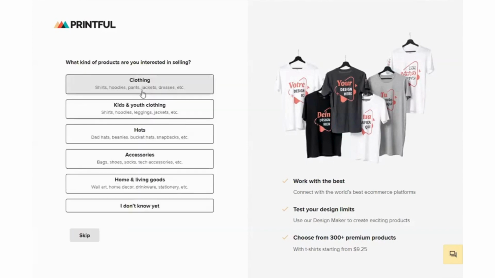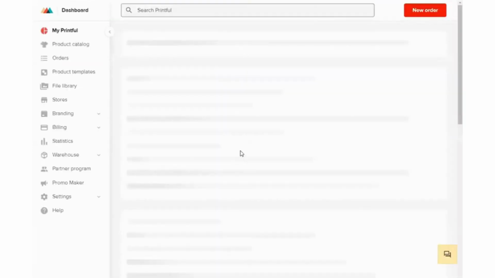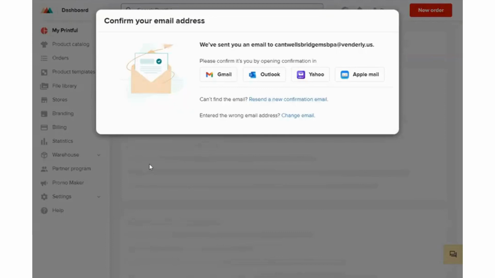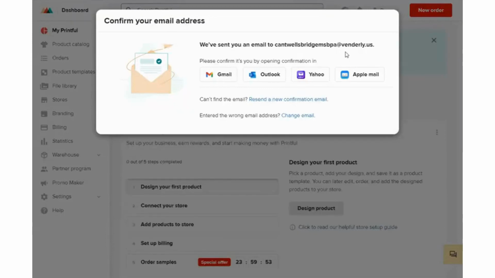Currently, I'm probably in this range here, and I'm not sure what I want to sell yet, but I'll go ahead and just say, I don't know yet. And just like that, you have started your store. It will send you an email to go ahead and confirm. This will help you kind of validate your account and make sure you have everything you need to have.